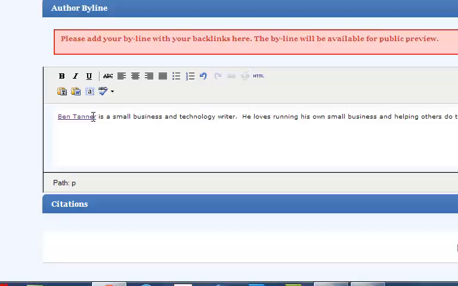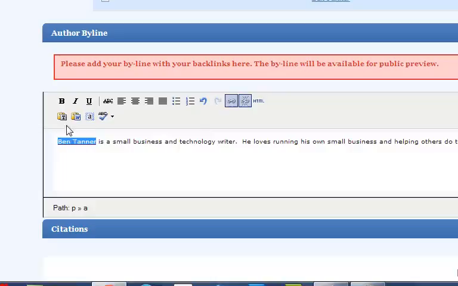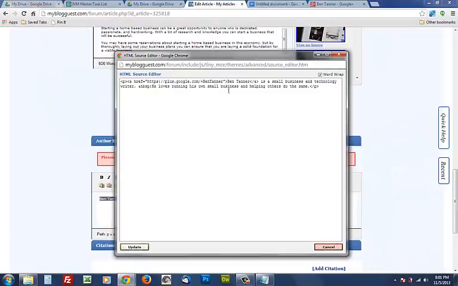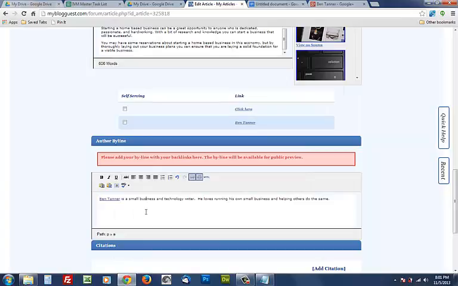And there's one thing you have to do. I'm going to highlight this again. This time I'm going to click HTML, and I'm going to edit this code here a little bit. I'm going to put rel equals author. Now, when that actually gets scanned by Google, it's going to go ahead and tie my authorship to this article.